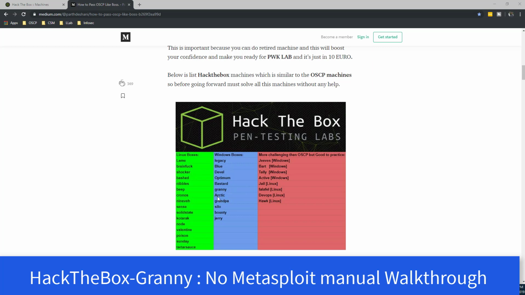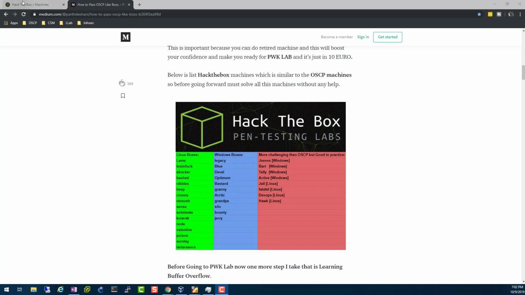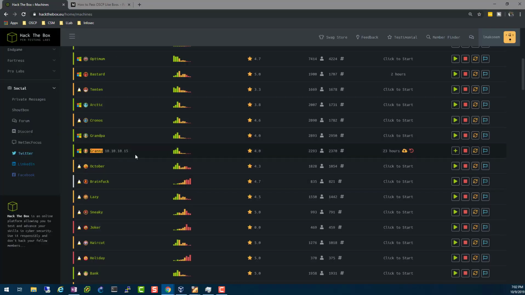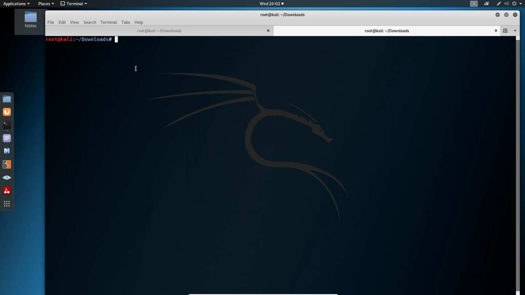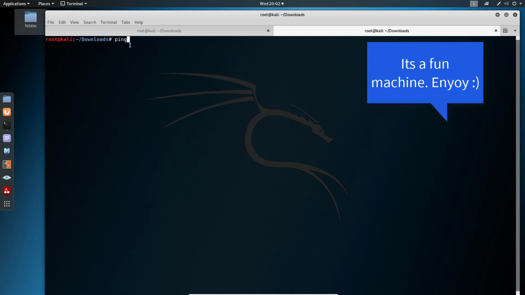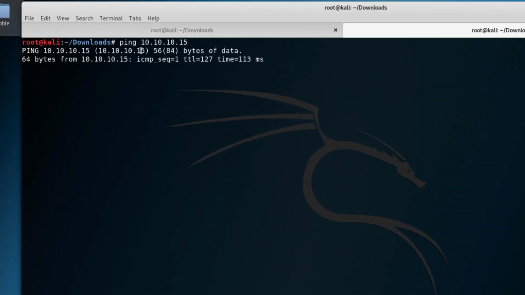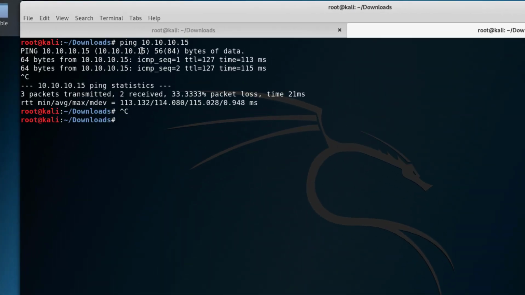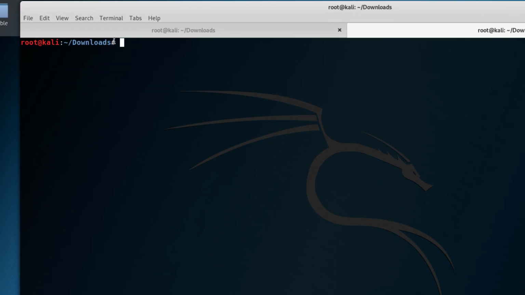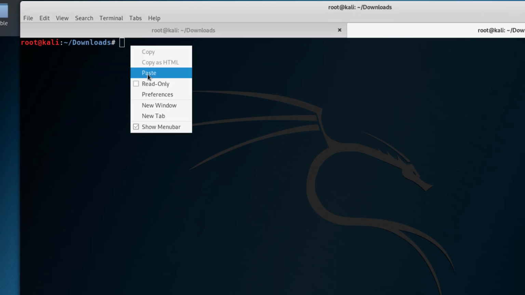Today we'll be going through a machine called Granny, and here's my HackTheBox. And I already started our machine. This machine is sitting on 10.10.10.15 and it's up and running. So let's go ahead and access our Kali machine and start exploiting this machine. So the first thing that I do is I ping my 10.10.10.15, even though my tunnel says it's up. So now that I know that I can get there, I'll clear my screen and run my nmap scan.